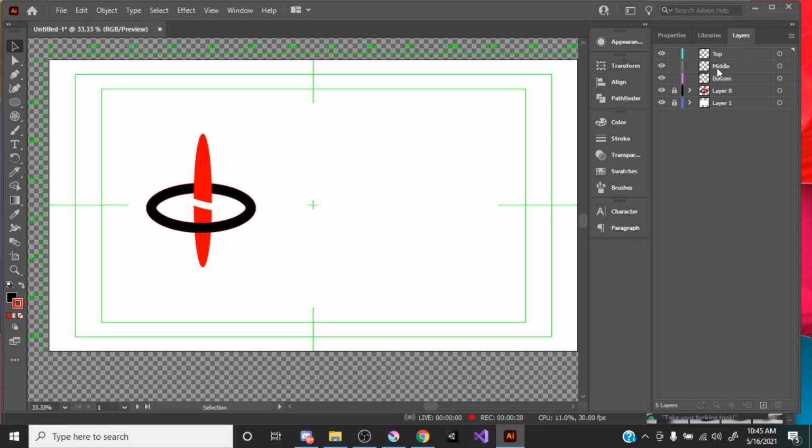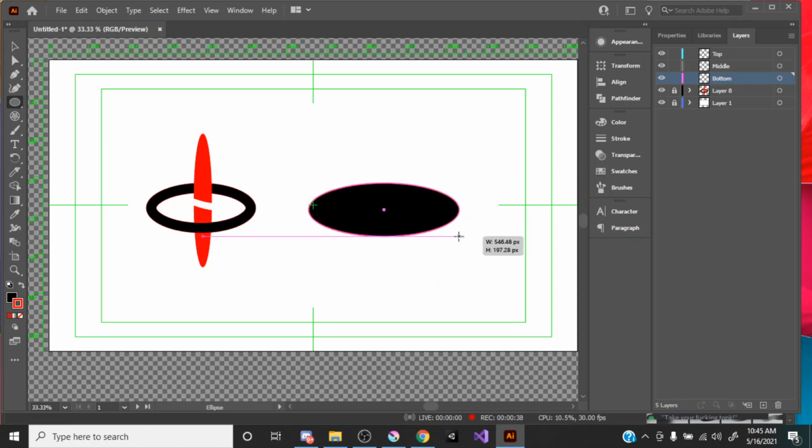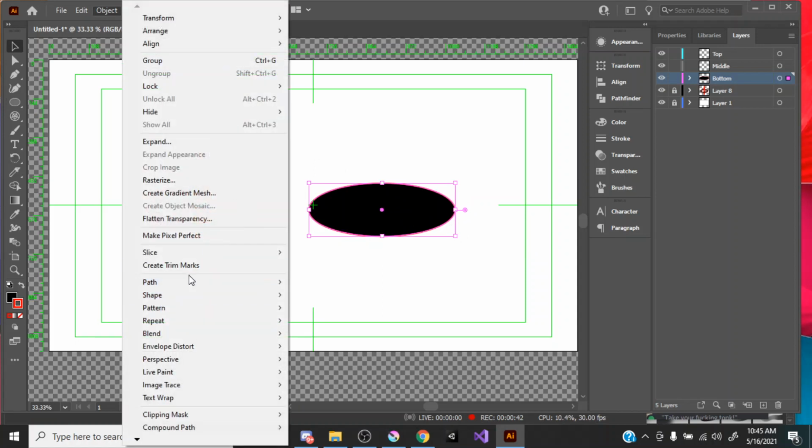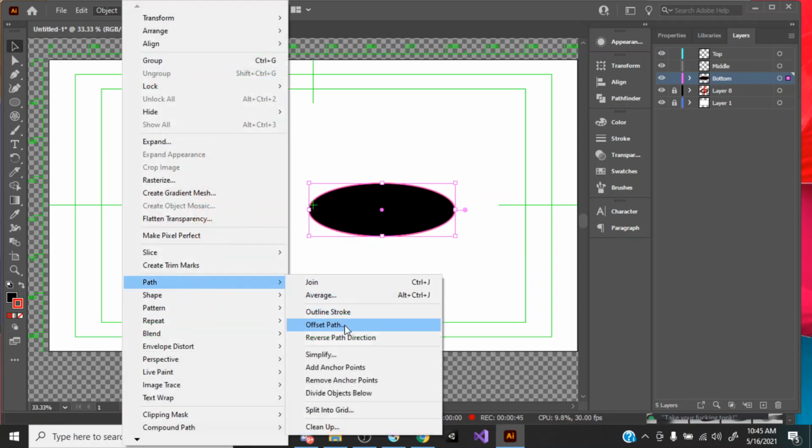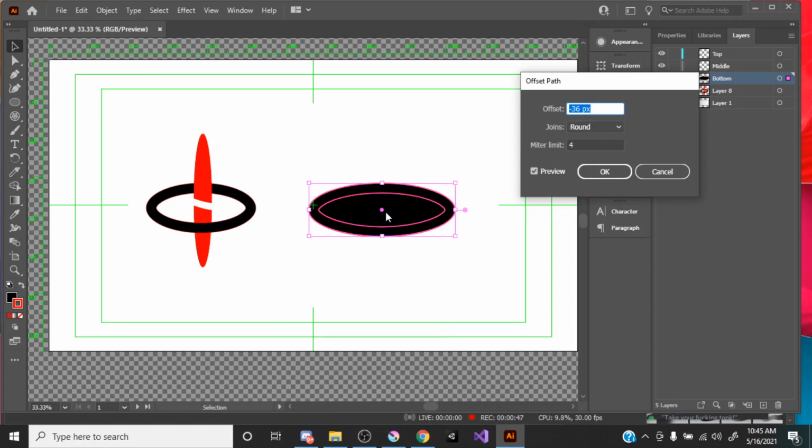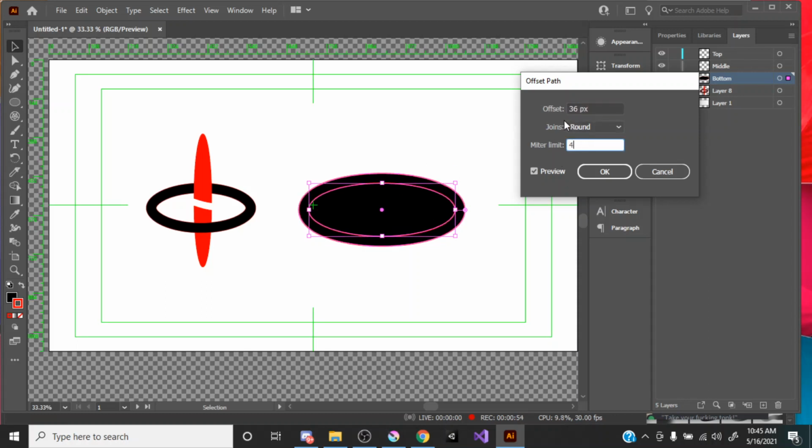So already I have 3 layers set up here: top, middle, and bottom. First thing I'm going to do is go on my bottom layer and take my ellipse tool and make this nice ellipse. Then I'm going to have it selected and go up to Object, Path, Offset Path. What this does is it shrinks or expands the current path. So if I type positive, it'll go outside. If I type negative, it'll go inside. In this case, I want it to go inside, so just hit OK.